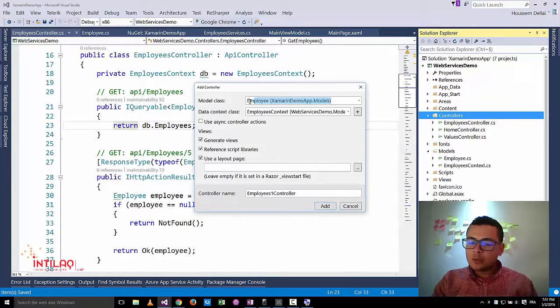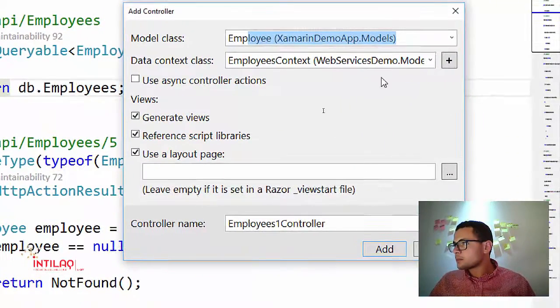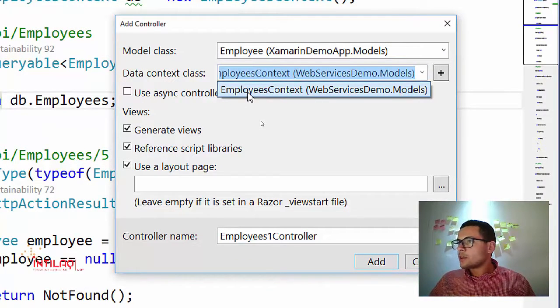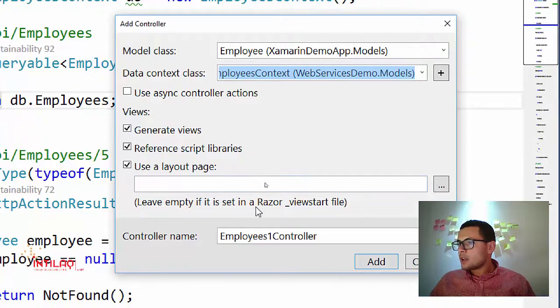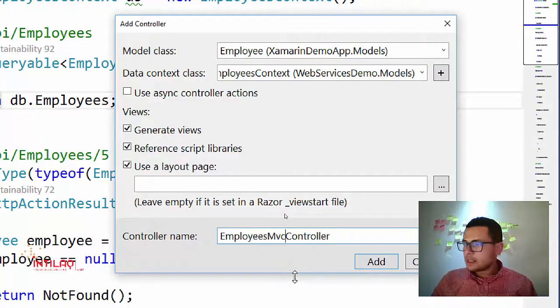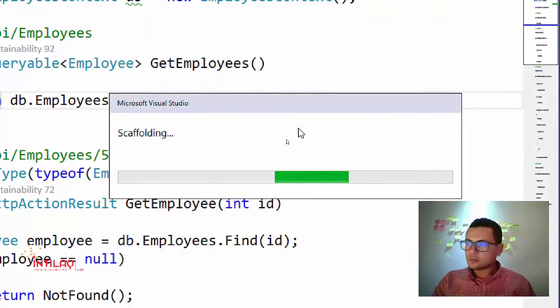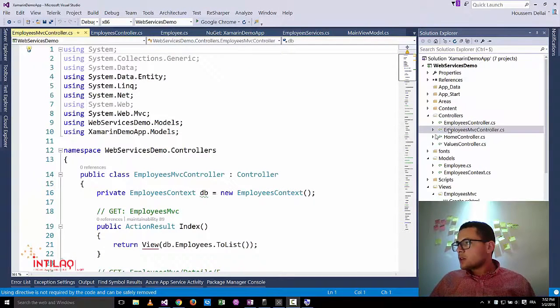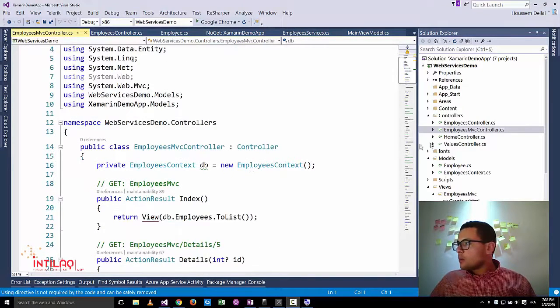And here almost the same information will be asked. For the model class, it's the employee. And for the data context, I'll use the data context that I already created, which is the employees context. Then the controller name, I'll call it EmployeesMVC instead of Employees1. So select add. Now it created the EmployeesMVC controller for me.